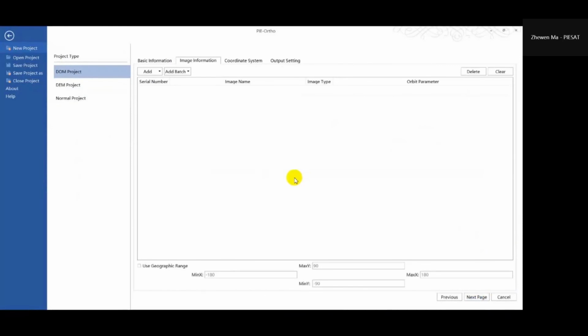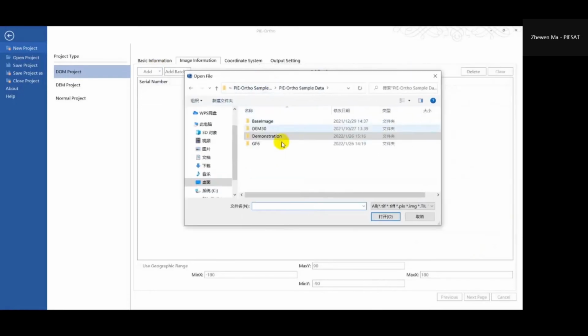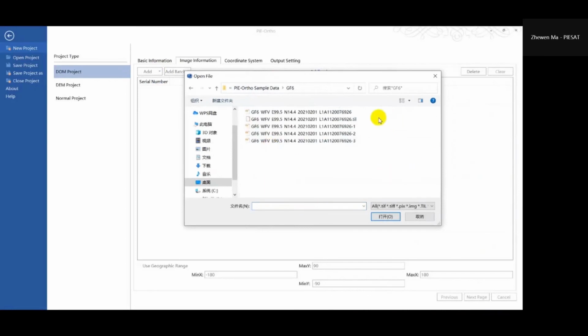In the image information page, we will have to load the data that we provided, including the multispectral image, the DEM, and the reference data. So we will do that one by one. Start with the multispectral image. If you're working on a panchromatic image, the procedure is the same, but you have to choose another option. So we'll choose multispectral image, and load the Gaofen 6 image we provided.